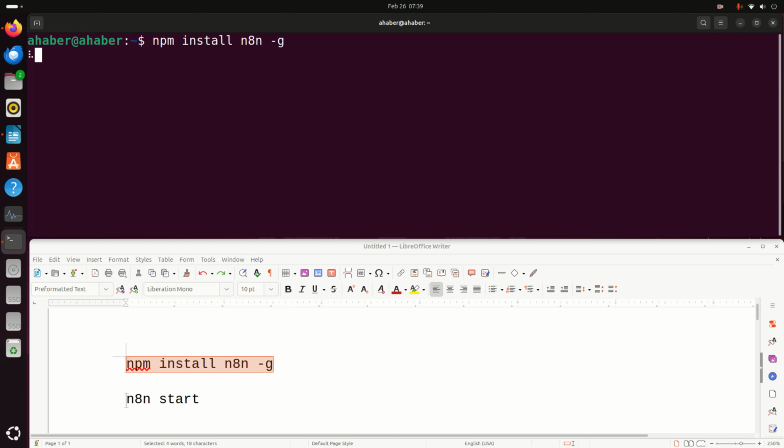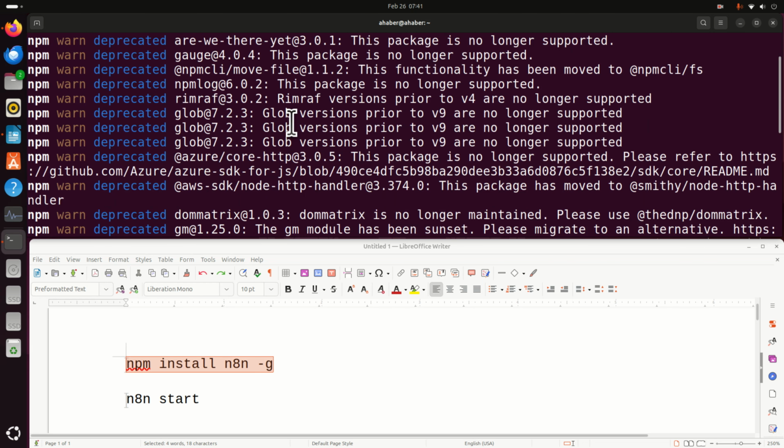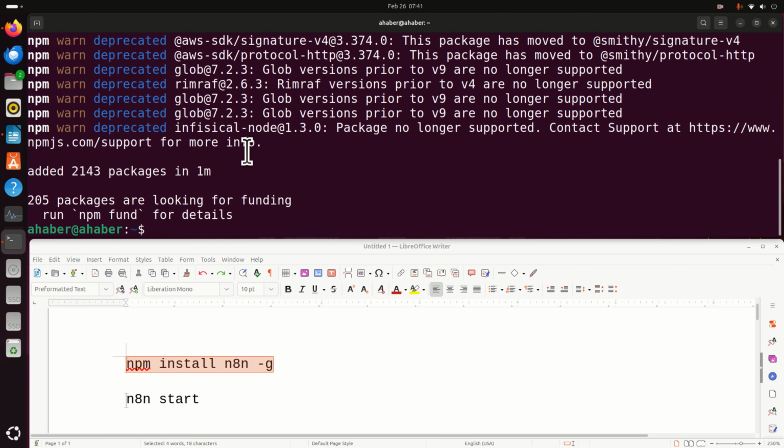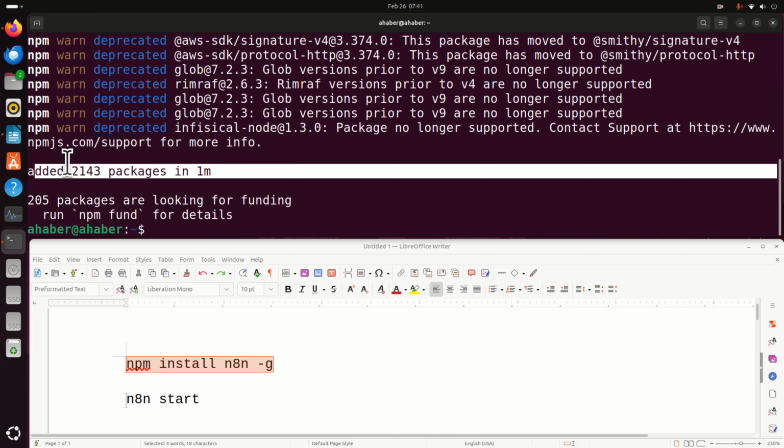And this should install n8n. Here you need to be patient, since it might take even several minutes to install n8n. And after some time you should see these messages, and finally you should see this. This means that n8n is installed.